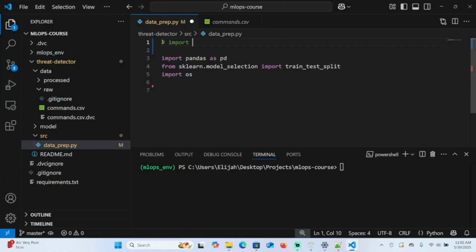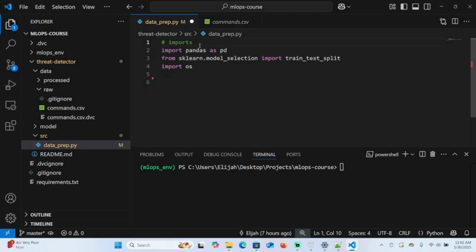Hash, okay, imports. When you put a comment, it will not be read as part of the source code when the code is being executed. It's just a comment, okay? So the next thing is, let's define the inputs and outputs.